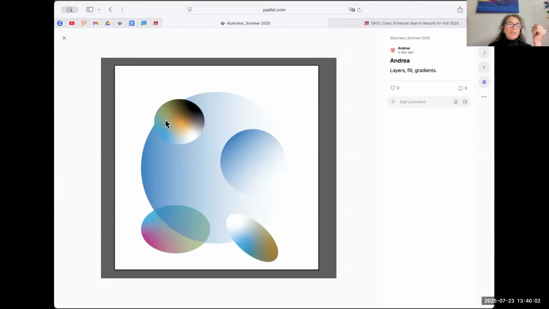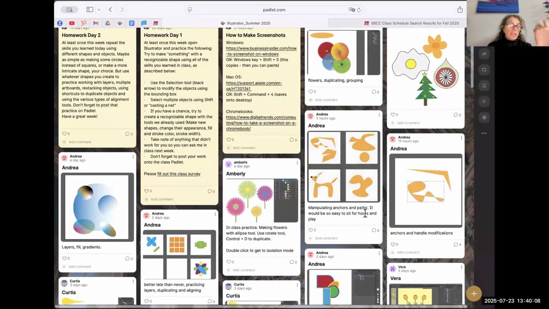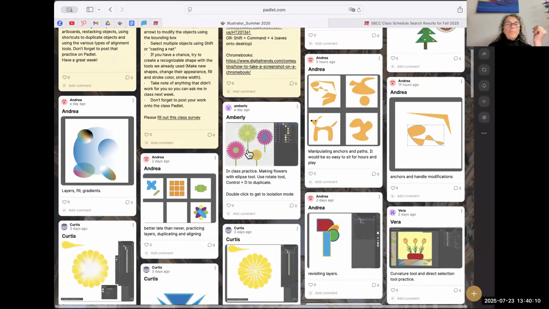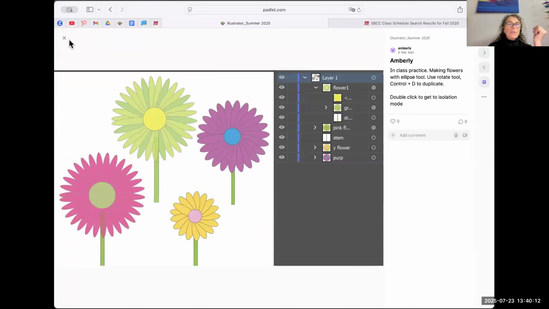So what she did is she put different gradients into each one of these, and then once you overlap them and they have opacity, it kind of turns into a little piece of abstract art. Nice flowers. This is all the stuff that we did in class.